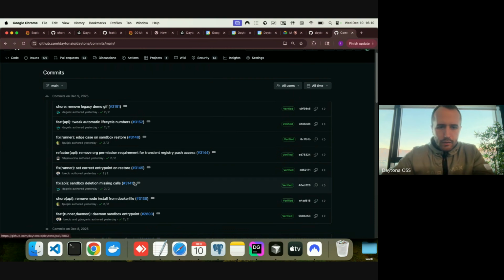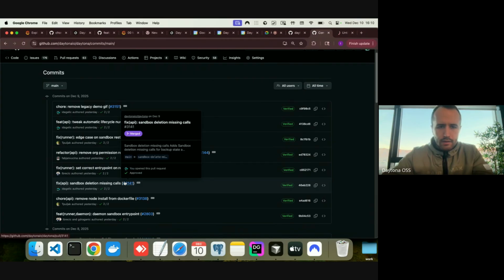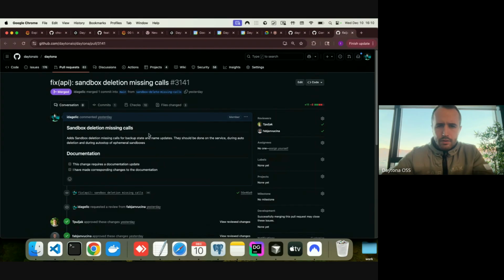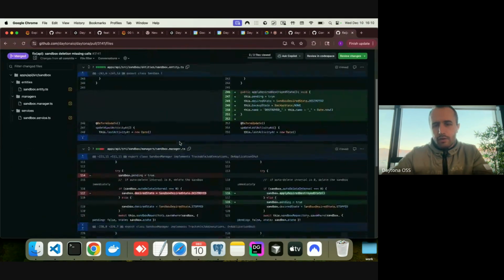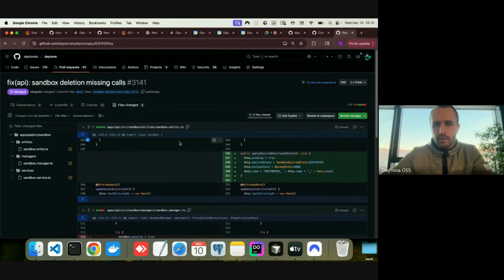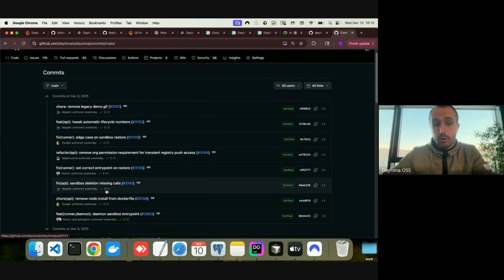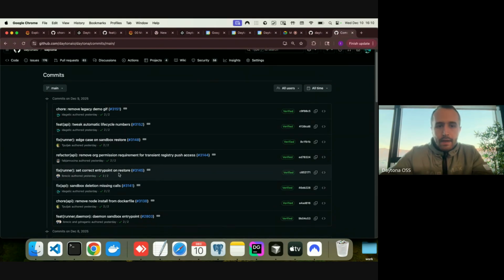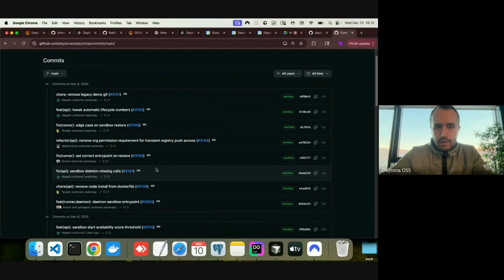Small fix regarding node. I'm trying to remember what this is about. Oh, right, yeah. When we were auto deleting, we actually had a customer report this one. When we were auto deleting sandboxes, we wouldn't clear up the name property of the sandbox, which would make it so you're not able to reuse it, while in reality you should be able to reuse it. So we just made a small fix there. Setting a correct entry point on restore. This is just a small fix regarding a previous PR.